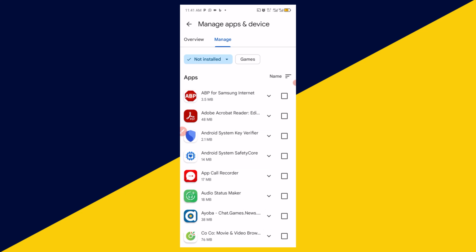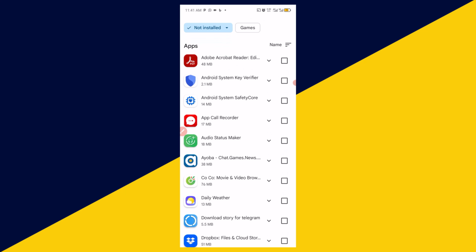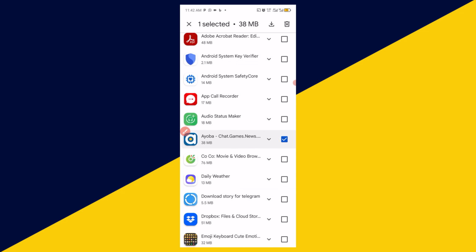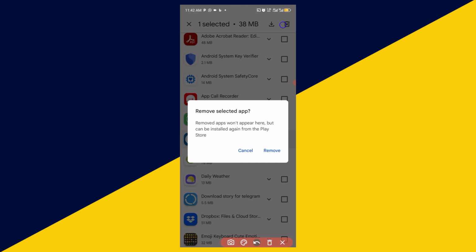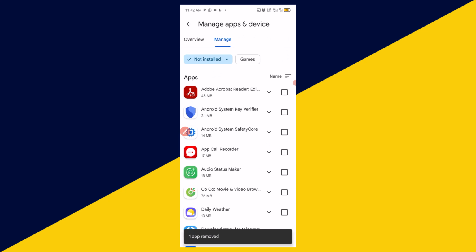Here you have all apps you have deleted from your Android phone, but you still have their system files stored on your Android phone, and as a result of that, they consume a lot of memory space on your Android phone. What you need to do is to simply delete them from here and get rid of the system files. And for you to do that, click on here. And the next thing you need to do is to click on this trash bin icon. Then you can see remove selected apps. Removed apps won't appear here, but can be installed again from Play Store. Click on remove. So you have saved a lot of space right here.